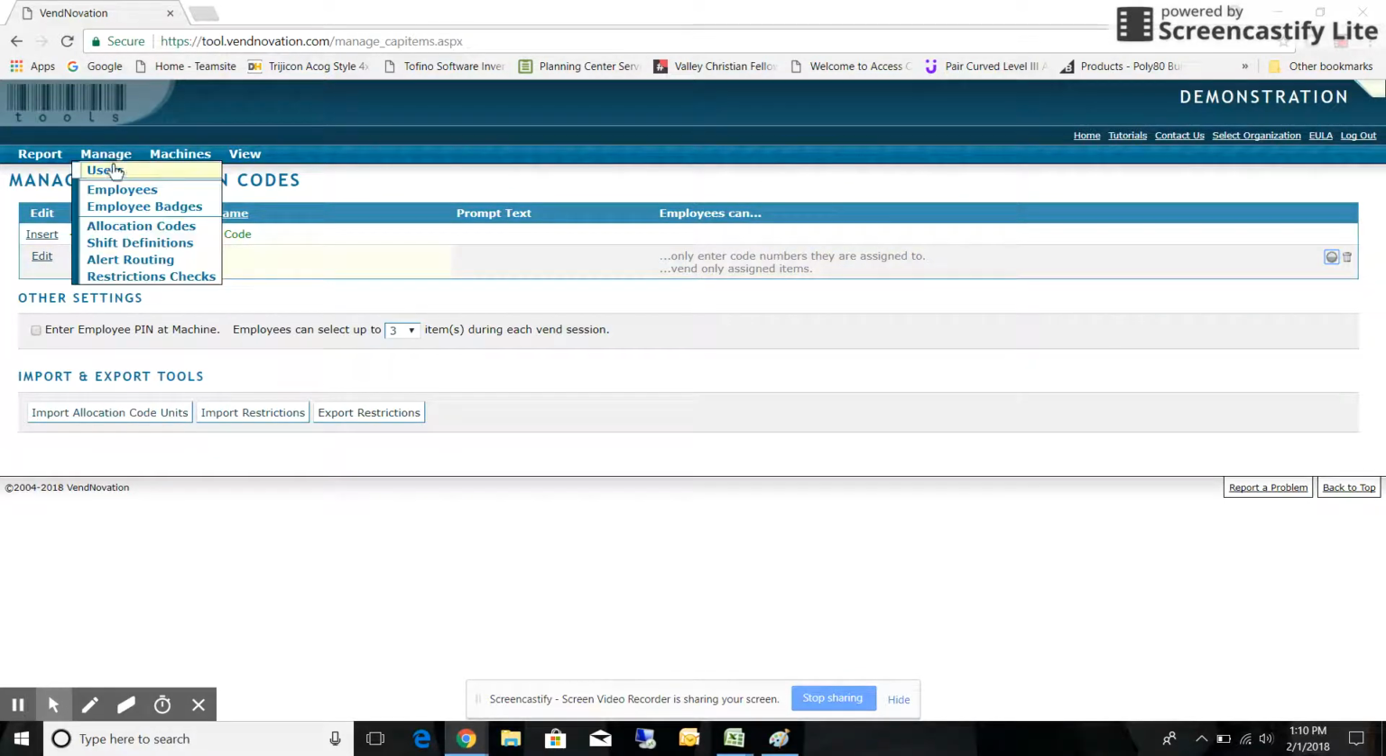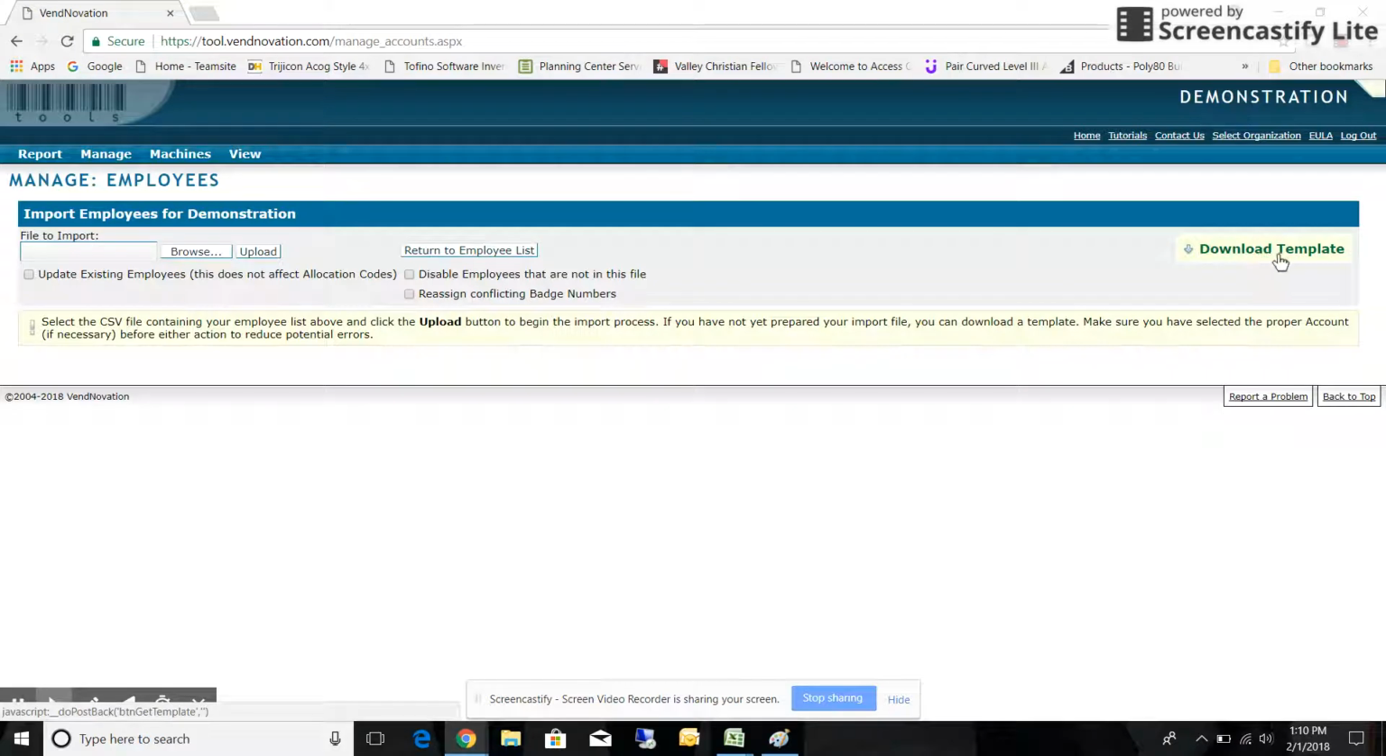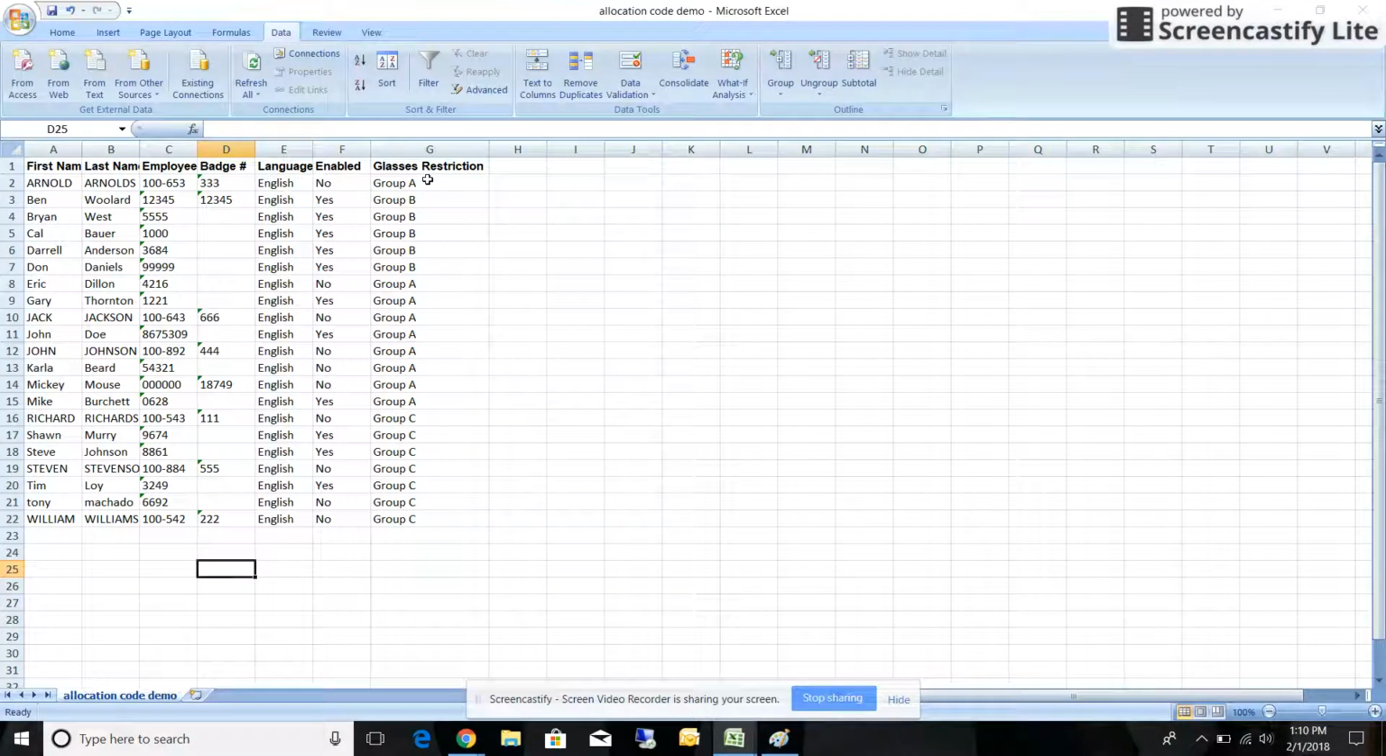To do this, go to Manage Employees. If you were to select Import Employees, you can download a template which will have a column for the employee group. Simply complete the template, save it as a CSV, delimited file so that you can import it and add it. I've already created this file to save us a little bit of time. And this column here, we've got Group A, Group B, Group C. And the header matches the glasses restriction allocation that we created.